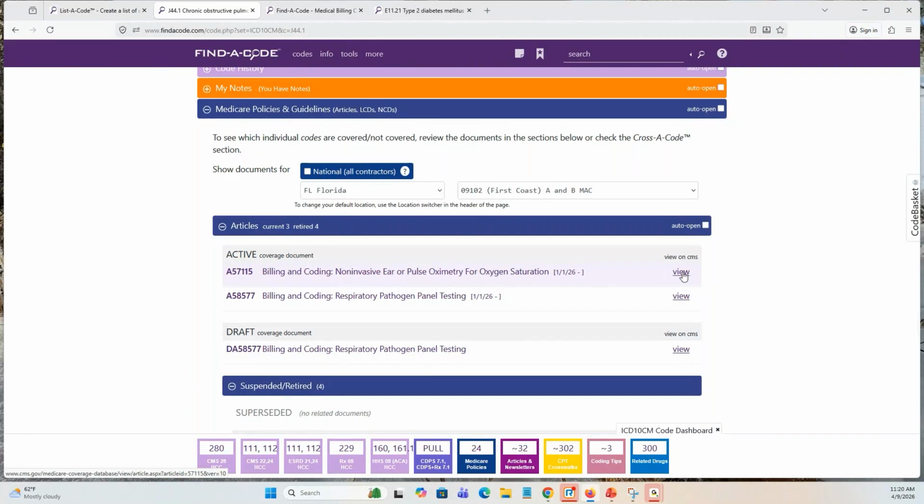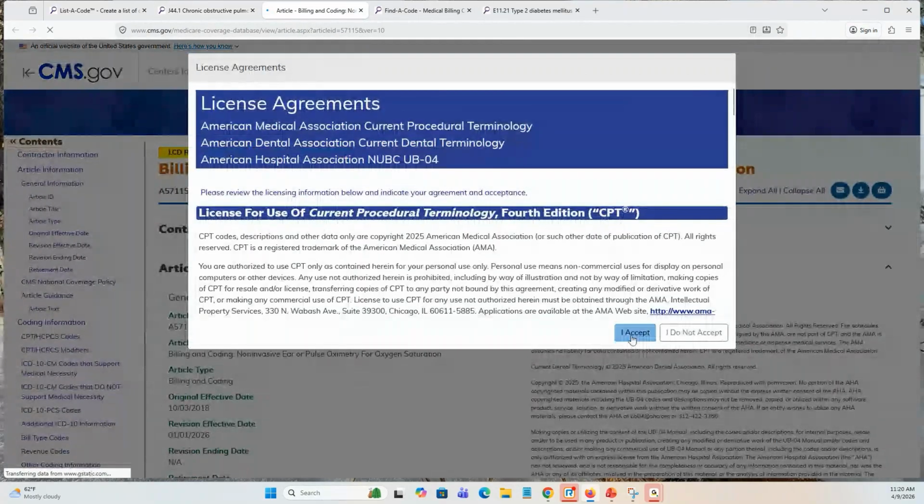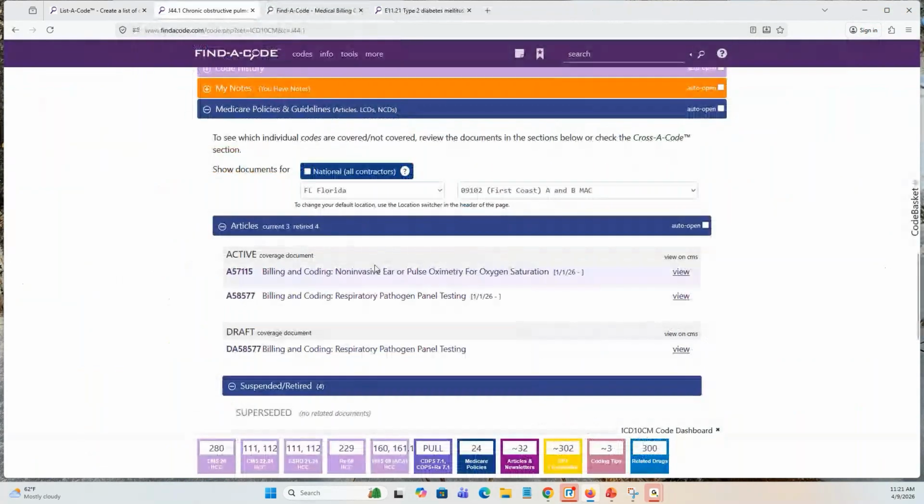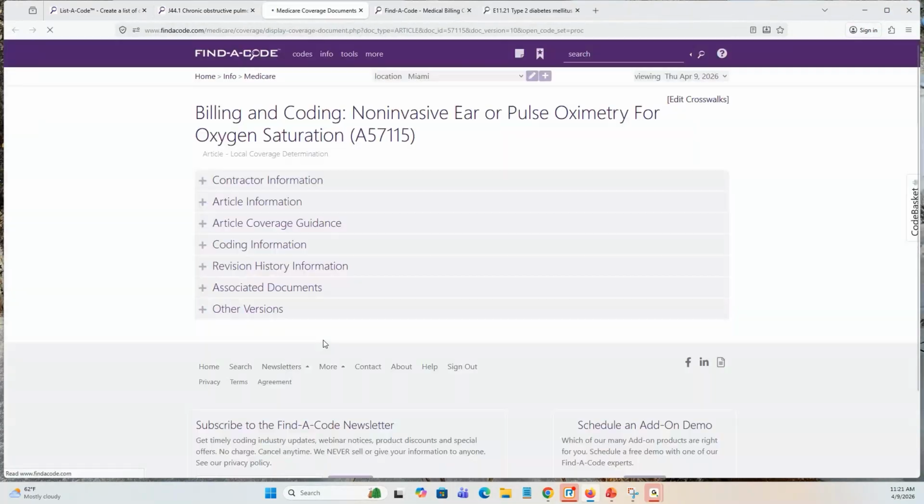Sometimes we have to have that URL, right? So I can click on that. It's going to hyperlink me out to that coding article. I'm going to accept all this good stuff. And so now I'm at that coding article on the CMS website. If you've ever had to search for anything on the CMS website, or if you're currently searching now, you can just lose days of your life. These are the days of our lives, and they're going away on the CMS website. It's just not easy to find things there. So we do have a link directly to them, or we can pull that information directly into Find a Code.